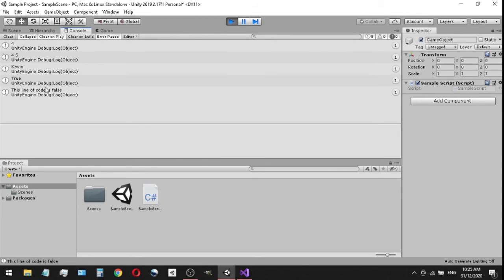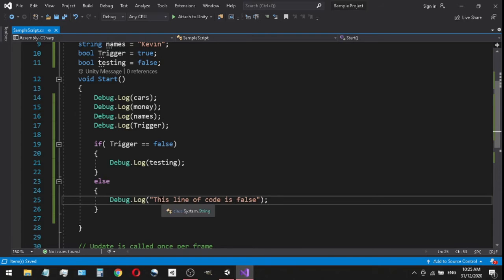So as you can see, we changed the value from true to false. We're checking for something false, and then it says right here, this line of code is false. Let's head back over to Visual Studio very quickly. So yeah, that's what we're doing here. The value trigger is equal to true, but we're checking to see if something is false here. So since we're checking for something false and this value is true, this line of code will be completely ignored and it will jump straight to this line of code.